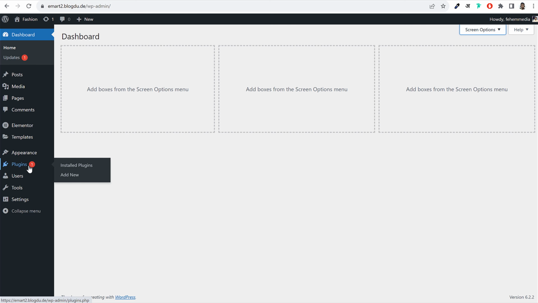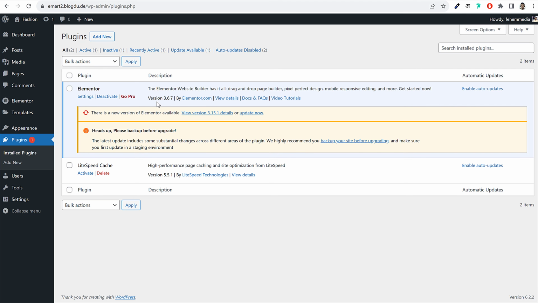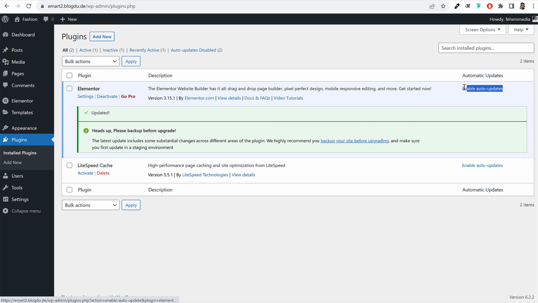Now besides this plugin, whenever you see under updates or plugins, you see 1 or 2 or anything like that, it means that some plugin or some theme requires some update. So we'll click on plugins, and here, as you can see, this is an old version. We need to update to the latest version. So we can click on this update now link and it will be updated. Now it is updated. Now we can click on this option, enable auto updates. So whenever there is a new update available, it will automatically be updated. You don't have to do it manually. Same thing for this plugin Lightspeed Cache. I'll enable auto updates.